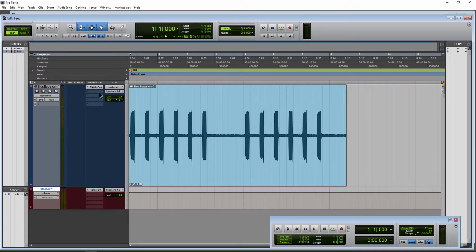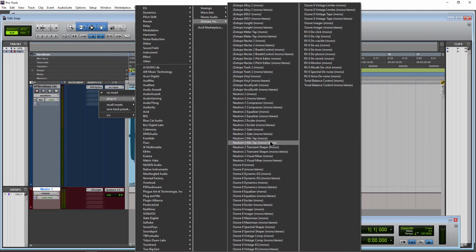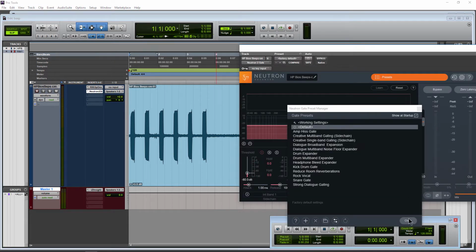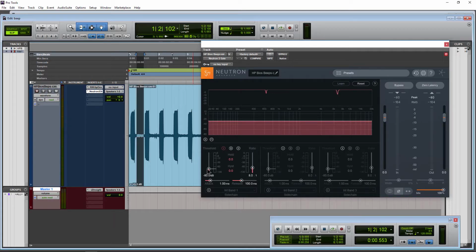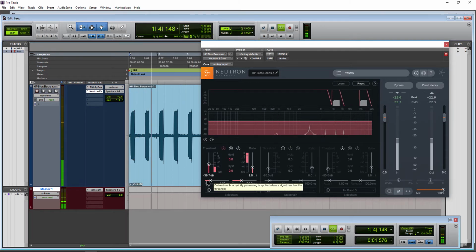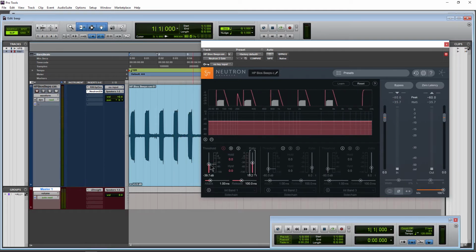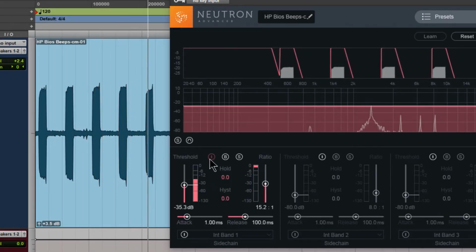Next, we need a gate. So we're going to use the gate with Neutron 2. I could just open up Neutron 2 and use the full version, but we'll just use the gate module since we have the advanced version here. And what I want to do is gate out this area here. It's already pretty well out, but I want to make sure it's completely pulled out. The ratio, as you can see, it's falling down below after that hit. You can see that graphically up here.